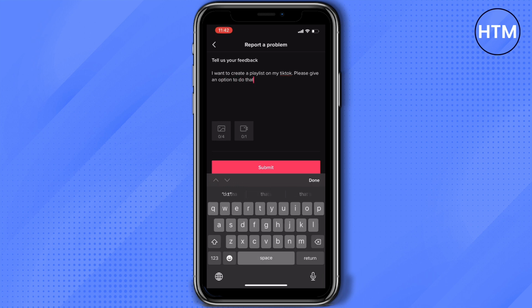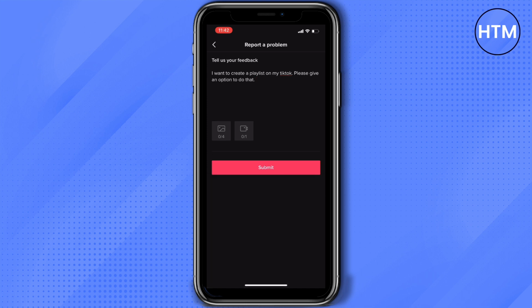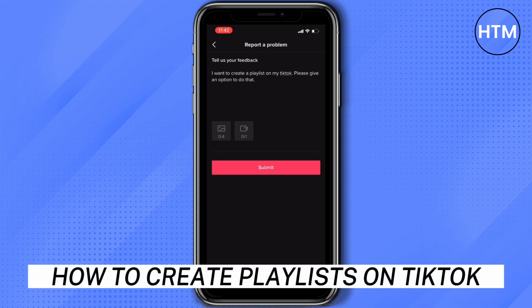Once you submit your claim, then TikTok will get back to you via email. Just make sure that the email address that you've registered with your TikTok is the active email address you're using. And that's how you create the playlist on TikTok.